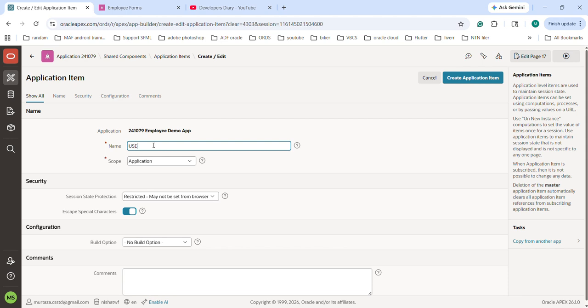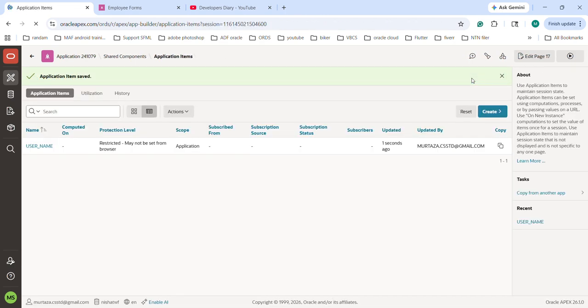Give it a name, user name. Then you have a scope level. If you want to use the application item only in this application, choose the application scope level. If you want to use the application item for all the applications within the workspace, choose the global scope, and then click create application item.